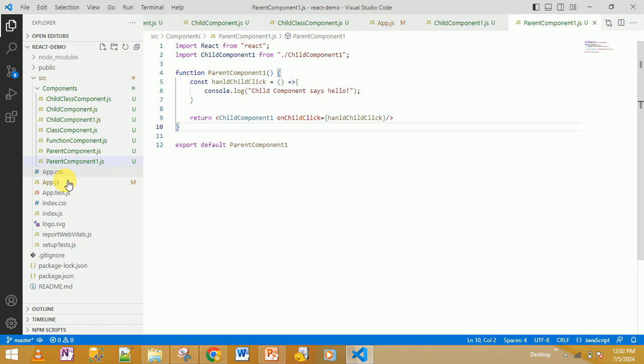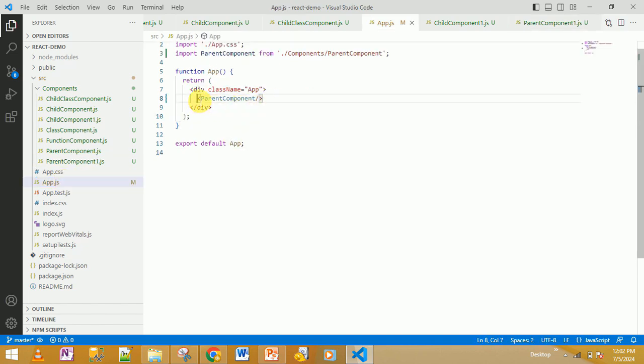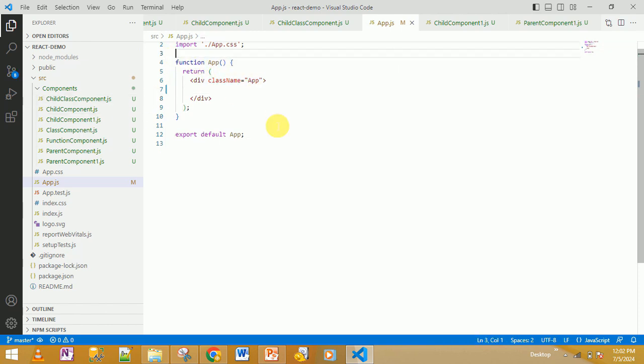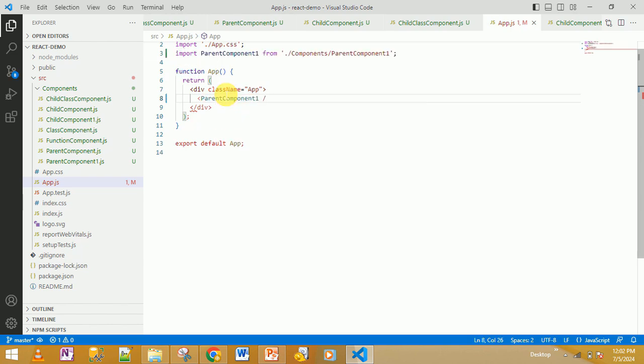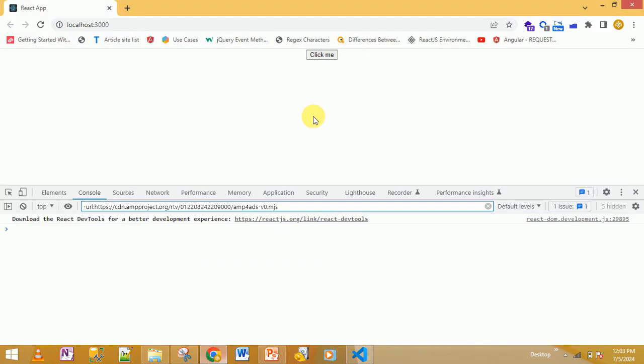What remains is we have to call this parent component 1 from the main app.js component. So let me remove the parent component first of all. And now I'm going to return the parent component 1. So the click me button has been rendered, which is coming from the child component. And once I click on the button, the message is coming from the child component saying child component says hello.